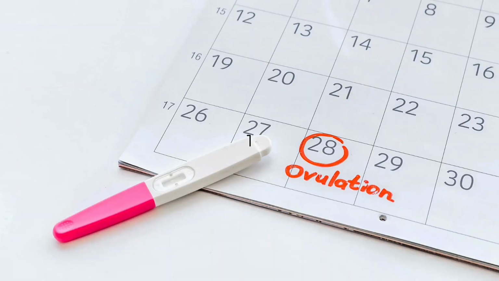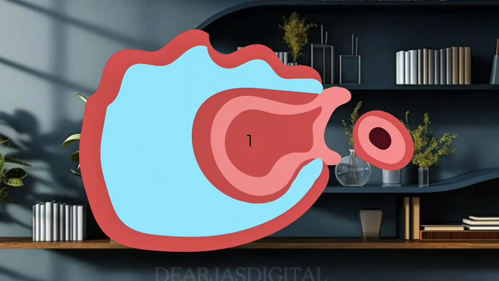Ovulation occurs when one of the ovaries releases a mature egg. This usually happens once in a month, but sometimes the two ovaries can release an egg depending on your reaction or your status at that particular month.